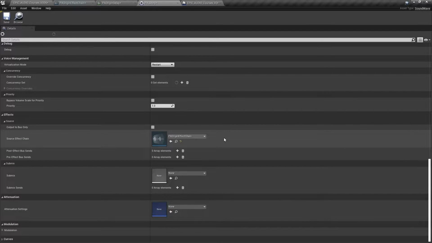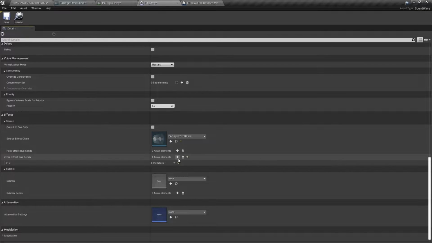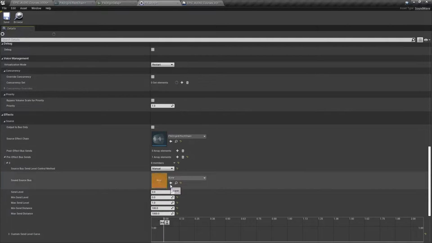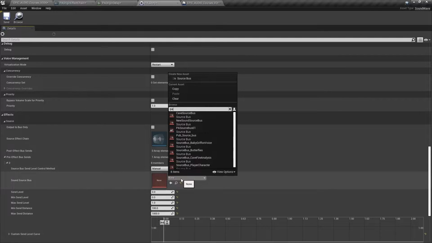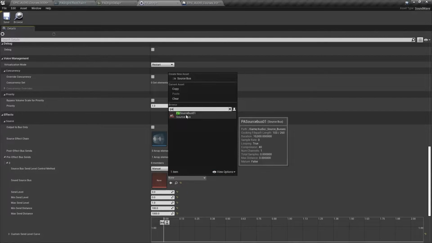Now the delayed version works well for the sound coming from the original PA speaker, but the version we send to these source buses should be the original version, clean of any effects. So we're going to use the pre-effect bus sends. This sends the bus the signal as it is pre-effect, i.e. before any effects have been applied to it. So we'll add an element there, expand that, and we'll choose our first PA source bus.